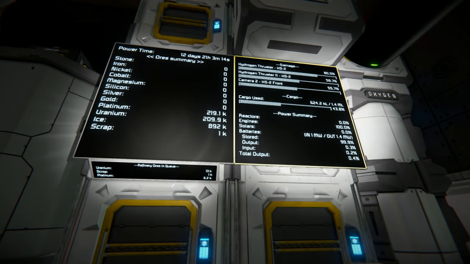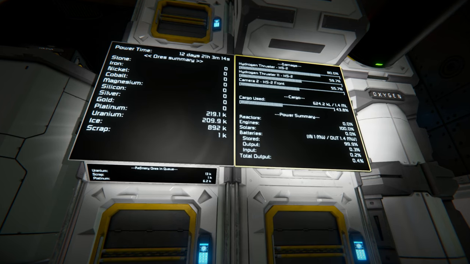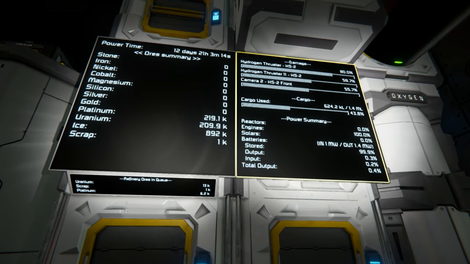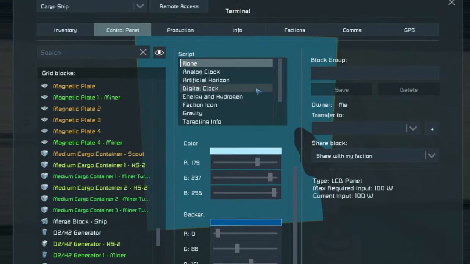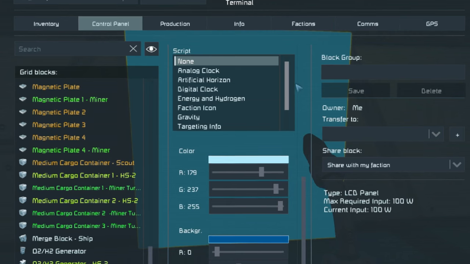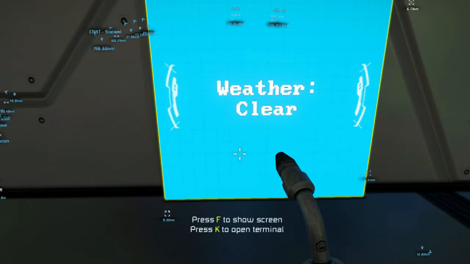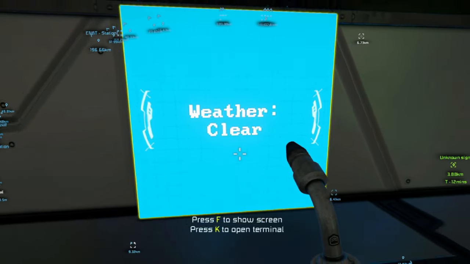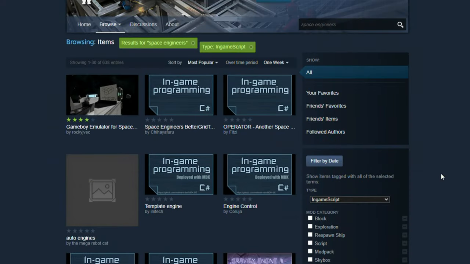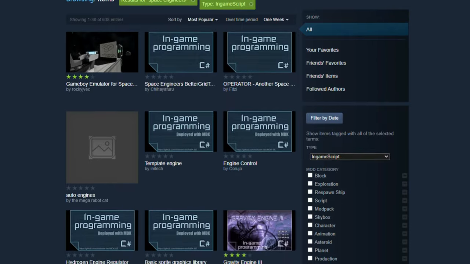Now, these LCD displays you can make in the game are really good for displaying information, and this is where the scripting came in. By default, there is some status information that can be displayed, but there's so much more and even better information you might want to have at your disposal. There are some really brilliant people out there that are good at this kind of C-sharp script programming. And there are literally libraries of scripts they've made available for other players to use.